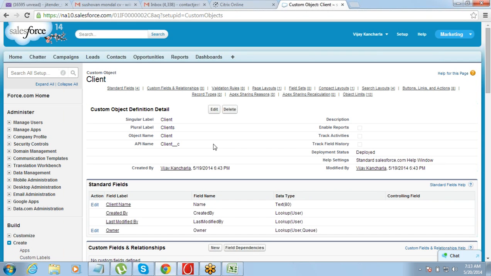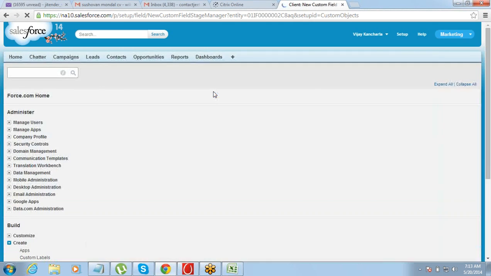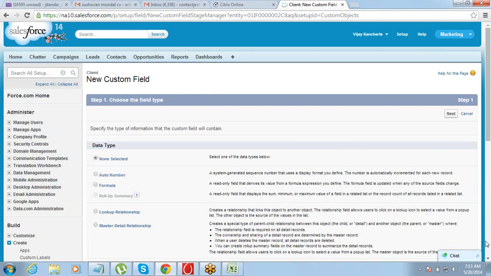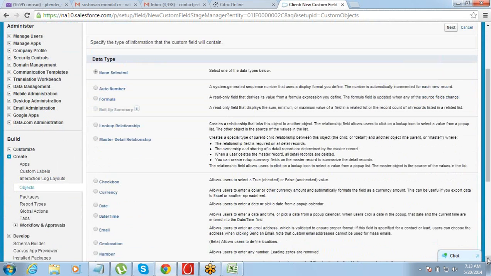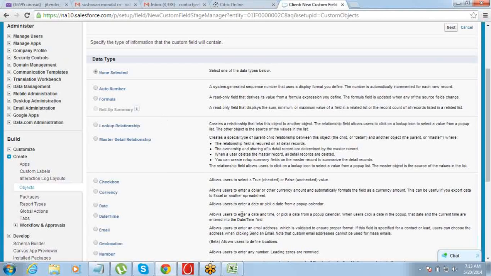So again, you see the same thing. The moment you created the object, 4 standard fields came by default. Any other field we want, we have to create those. So go to create custom fields. Name field is already there. What I need apart from that, let's say I need the city, country and phone.